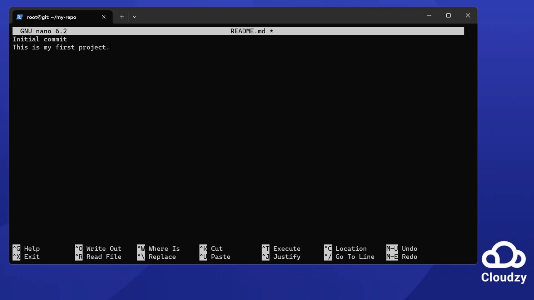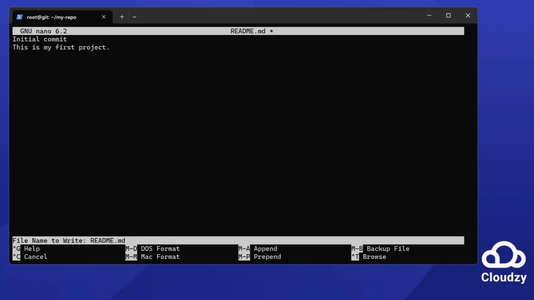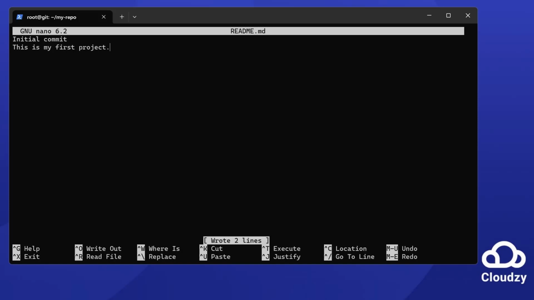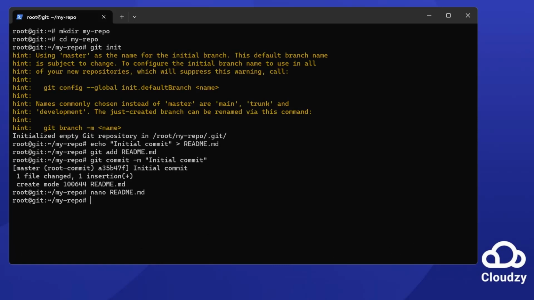As you finish editing the file, remember to save your changes. Simply press Ctrl-O to save the file and then just hit Enter to confirm. Finally, press Ctrl-X to exit the editor and return to the command line. After editing, stage your changes for commit. Use git add readme.md to add the modified README file to the staging area.